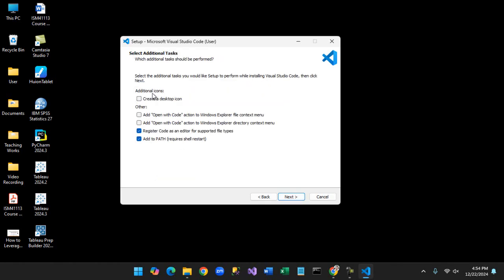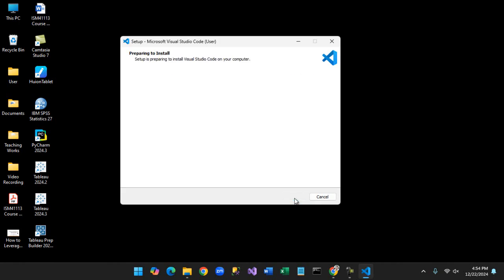Here I'm going to select all the options. Create a desktop icon so that you can see a link on the desktop for launching this program. Add open with code option to the context menu when you right click on a file, Python file or other files that could be opened using Visual Studio Code, and add open with code action to the Windows directory also. The other two options are checked by default. If they are not, you can check them all, so that we will have a seamless experience of using VS Code.